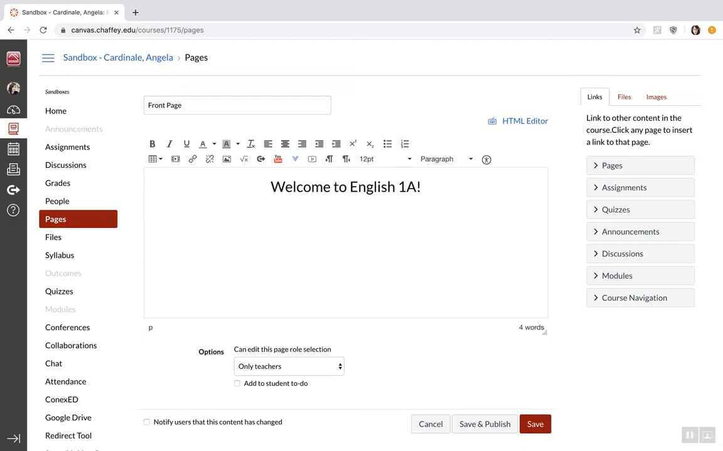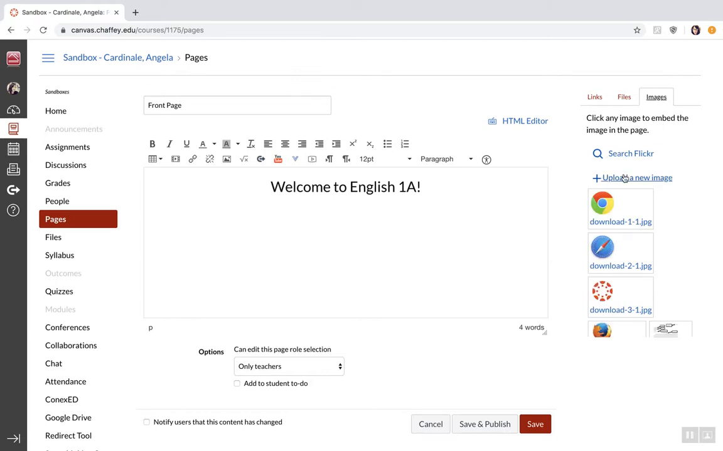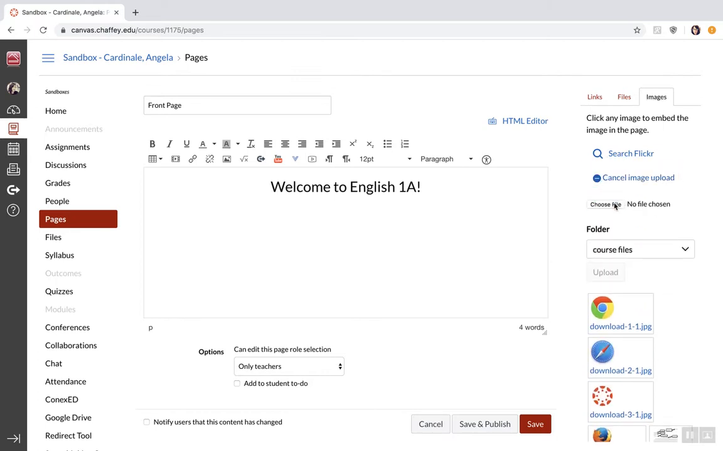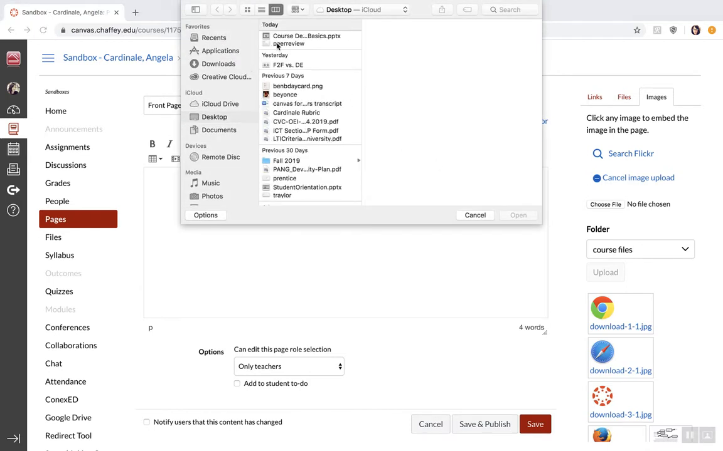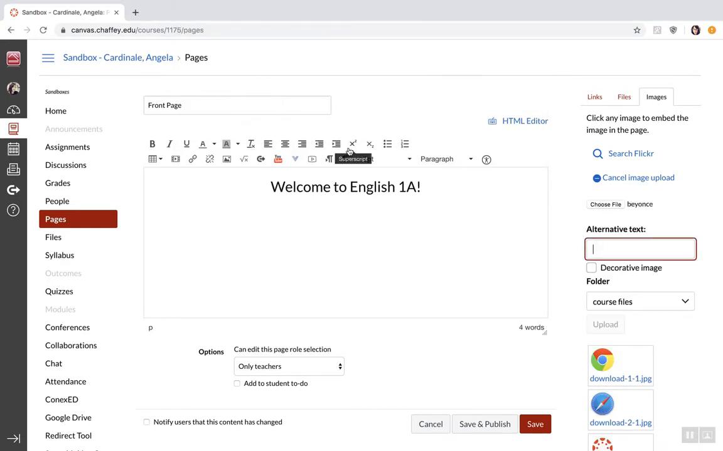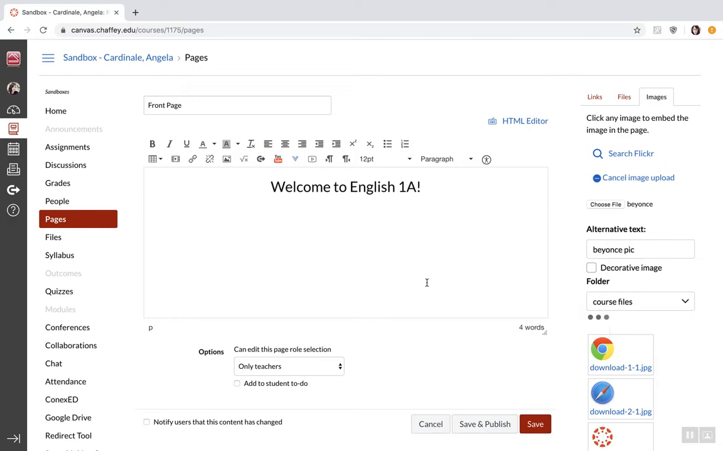And the next thing we're going to do is upload an image. And ideally you'll have a profile picture of you. I'm just going to choose a picture I have of Beyonce for my picture. And it's going to ask you for alternative text, and again, that's for accessibility. And so I'm going to put Beyonce pic. You can put profile pic or whatever you'd like, and I'm going to upload that.